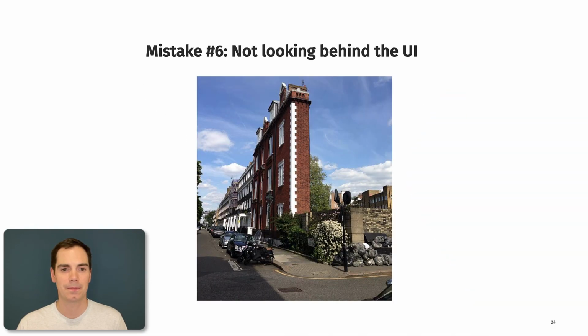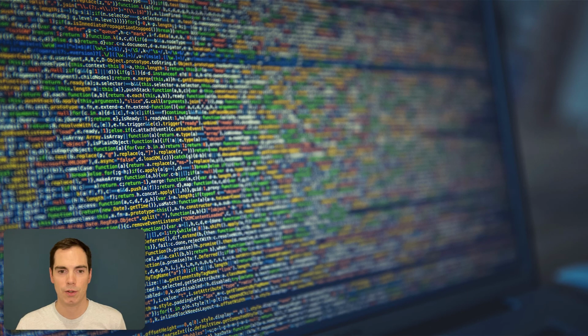Mistake number 6. Not looking behind the UI. That's also something that I can recommend for mobile apps, but it's not only for mobile apps, but also for every software product. What I mean with that is that you should take a look at the log files, for example. You should look at the log files on the log level, because there you get really useful information about errors, warnings, stack traces when your app is crashing, and so forth. So this is really valuable, and you should make use of it.